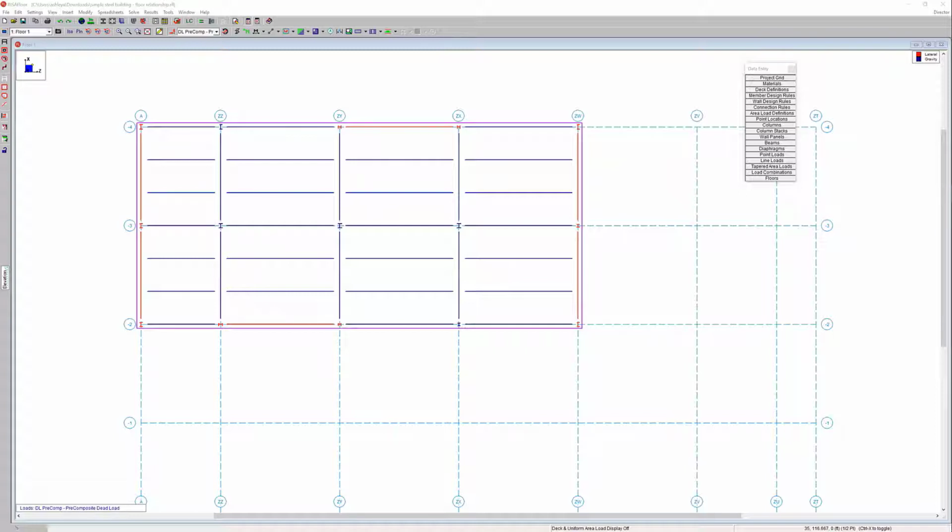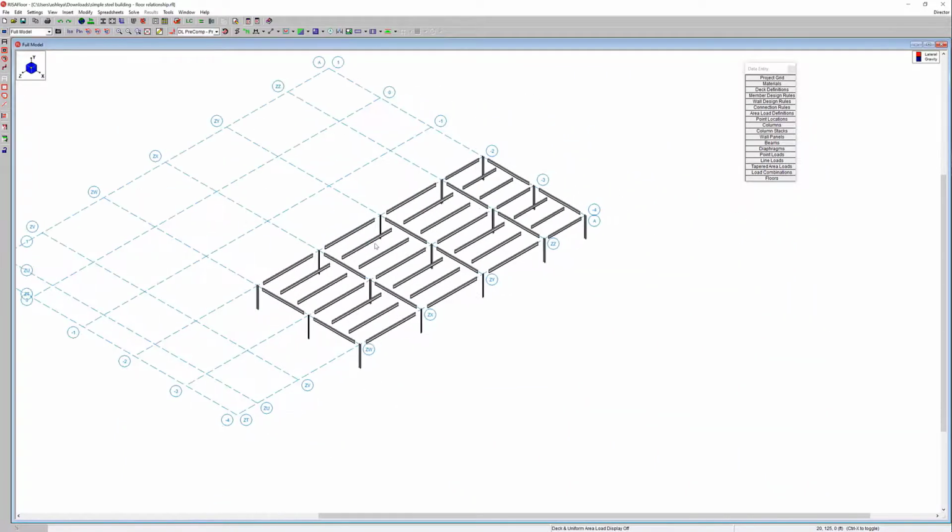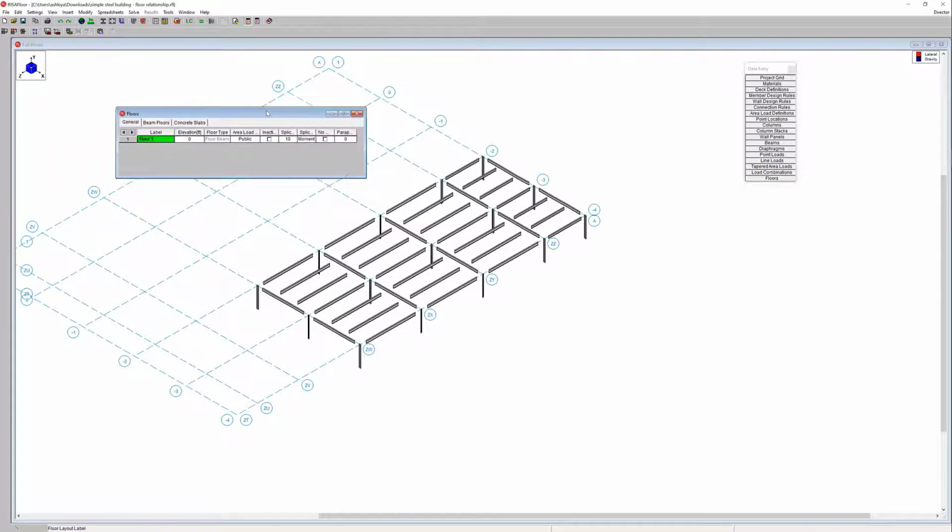So here I have an example of a simple steel building. Typically, when you start a model in RISAFloor, the first thing it's going to do is prompt you to create a floor plan. In this instance, we already have just one single floor plan here, and I already created it. I can go ahead and view that full model here just to give us an idea. And if I come to my floor spreadsheet as well, we'll get a summary of what's going on here.